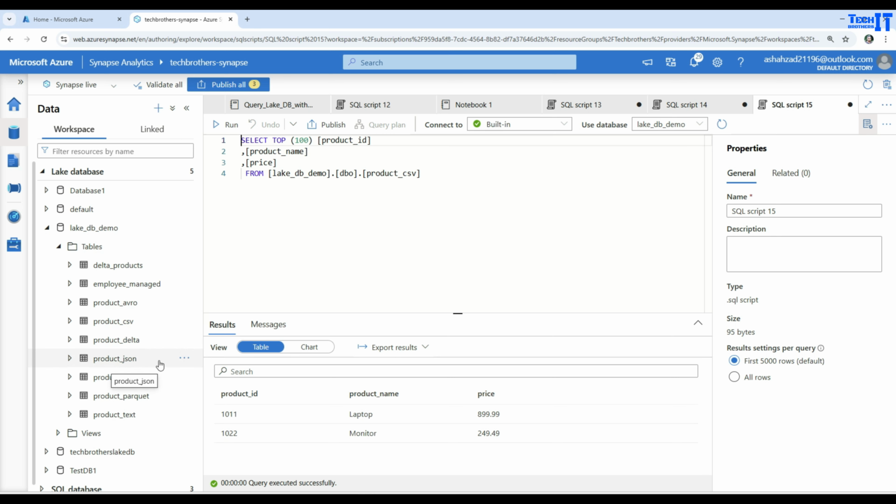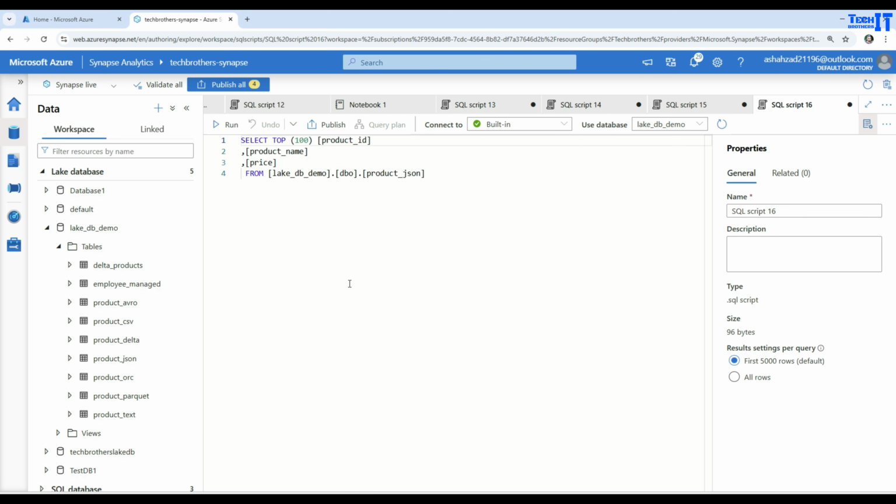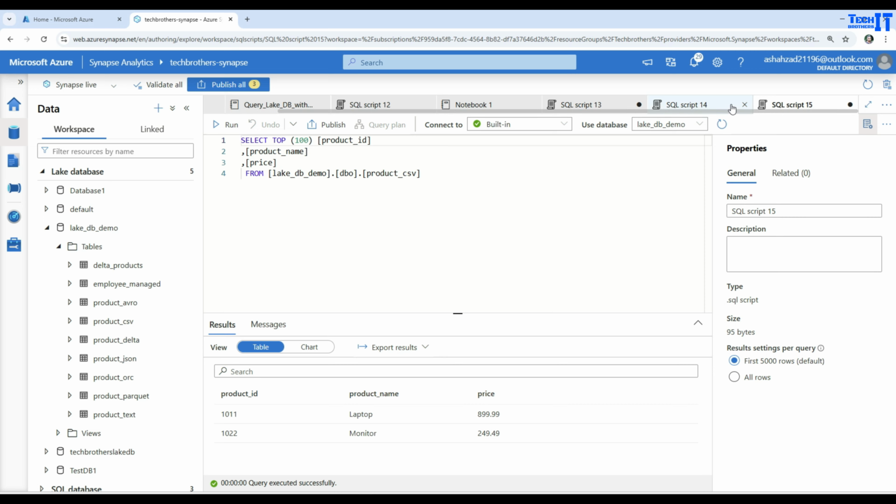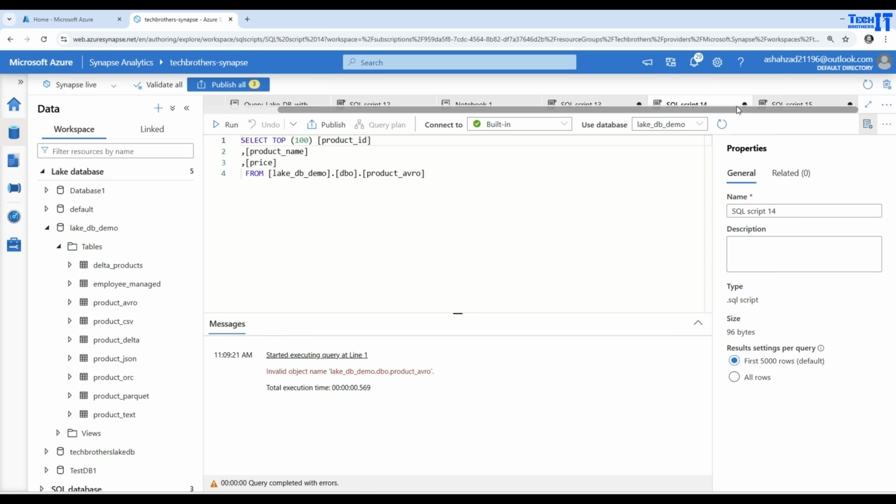Now here is my JSON. For JSON you will be able to query, but I'm going to show you a little technique for how you will do that. So see right there, when I directly query this table, I'm not able to query this. Also, I'm going to go ahead and close these.